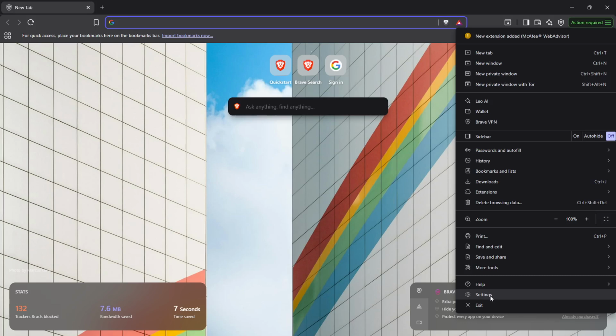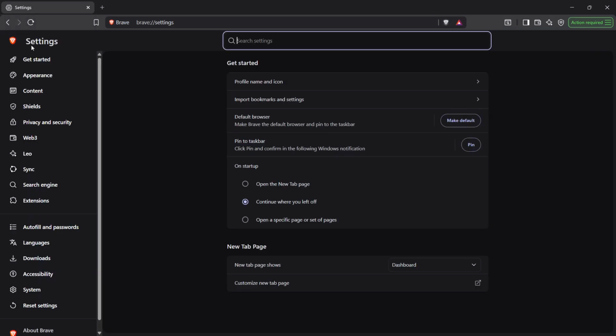From there, within the drop-down menu, look for the option labeled Settings. Click on it to proceed. This action will take you to a new page where you will find a comprehensive range of settings that control how Brave operates. Navigating to the settings is essential because it allows you to customize your browsing experience according to your preferences. You will feel more in control over your browser after adjusting these settings.